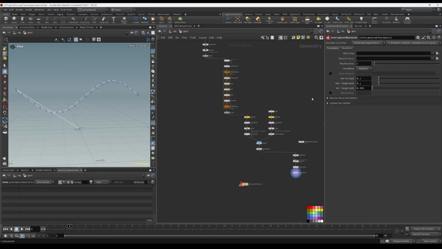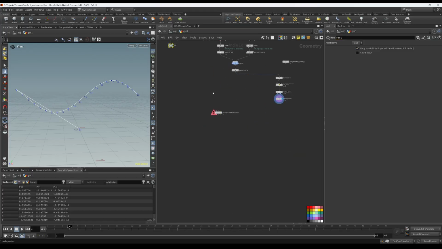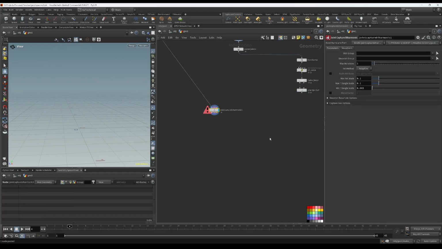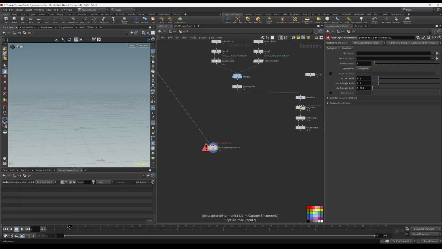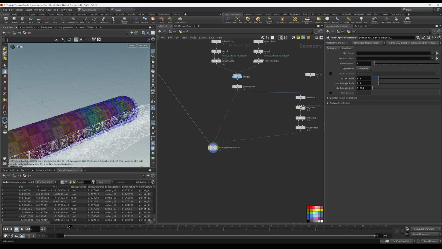So we'll take this, you know what, I think I'll add a null here. We're going to call this rest and bring that into our biharmonic. Now we need capture pose. So what's our capture pose? It's got to be this, right? And then we need our animation. Do we? We don't really need the animated pose here, but we'll pass it through to the next step.